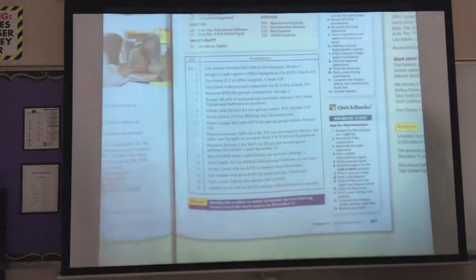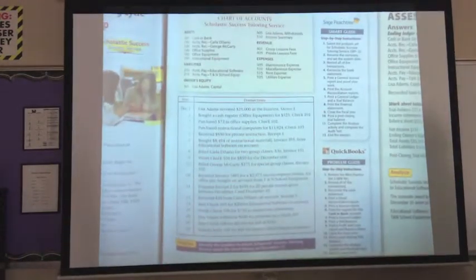Let's take a look very quickly over there. Nothing new here. Here's our chart of accounts at the top.